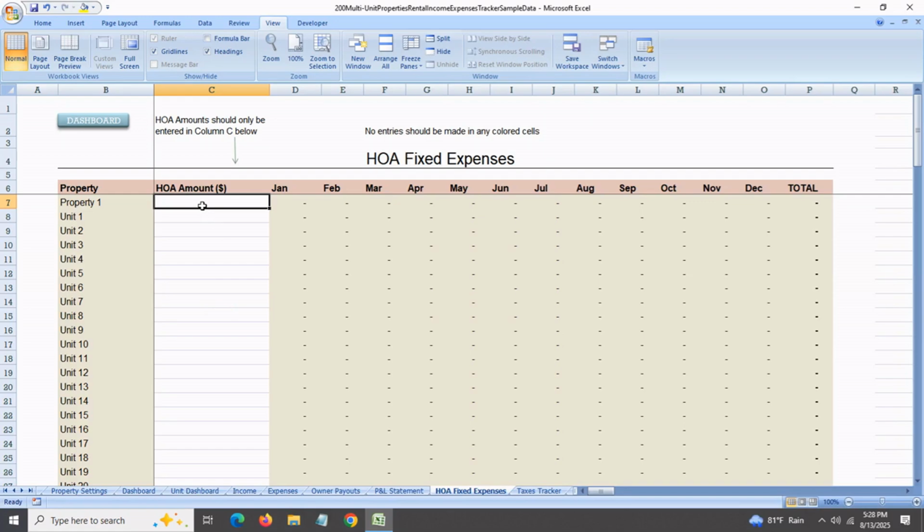This is very useful if you have a fixed homeowners association amount that you would be paying on a monthly basis for a property. You would simply enter the amount over here, and this will get auto-populated for each of the months and will show up in your dashboard as well.